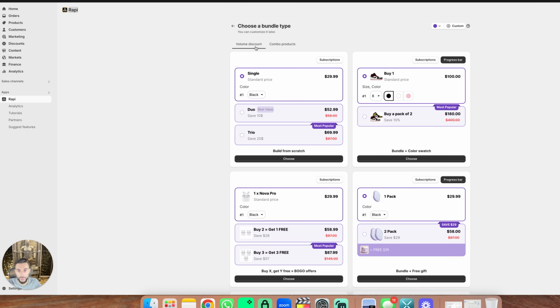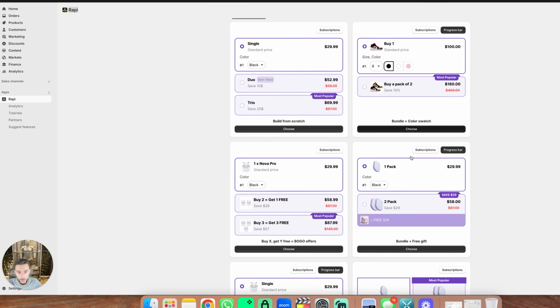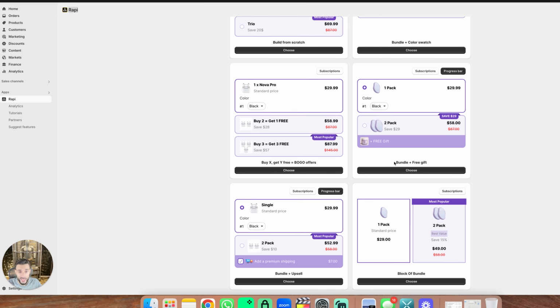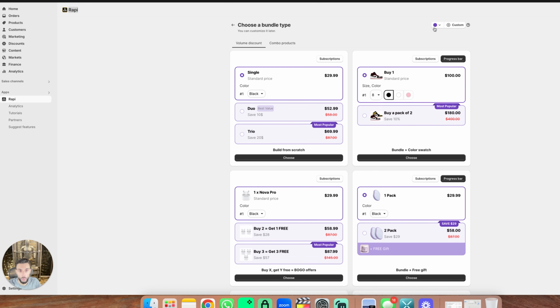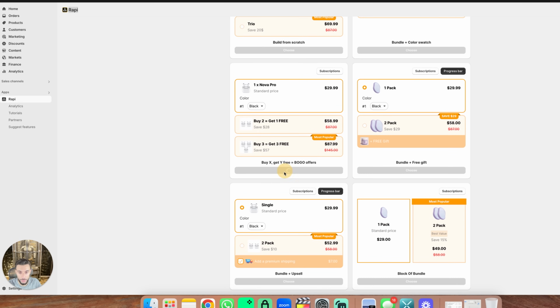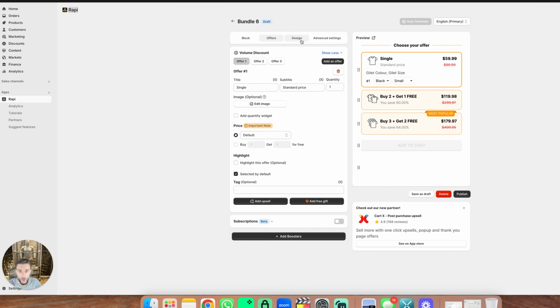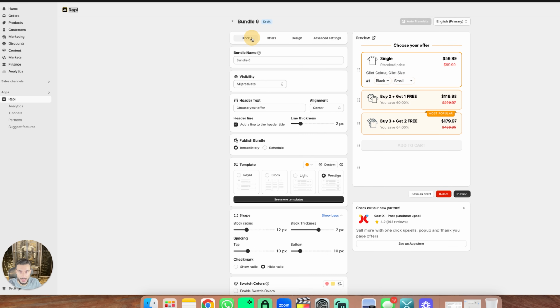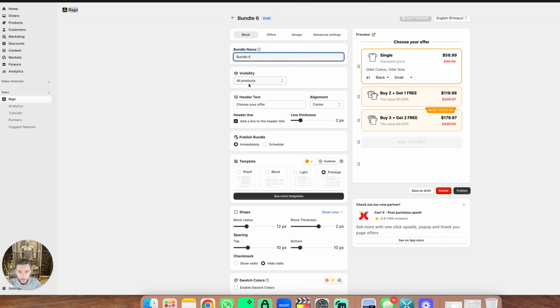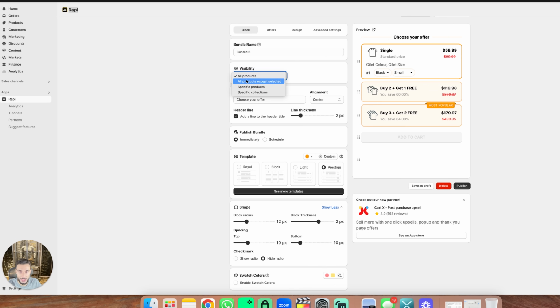Now, you can see here volume discount and you can see the different ones. You can build it from scratch. You can do a bundle plus color swatch. You can do a bundle plus free gift. Now, this is usually the one that I use on my stores, which is a bundle and a free gift. Now, you can also, before you choose, change the color. So let's say I want my store to be like an orange color. You can change it. Now, as soon as you know what you want, just click choose. And then you're going to see here the block, the offer, the design, and the advanced settings. So if we go back to block, you can change the name of the bundle. You can choose which products, or is it specifically selected on certain products. And then you can also see the live preview here on the right hand side.